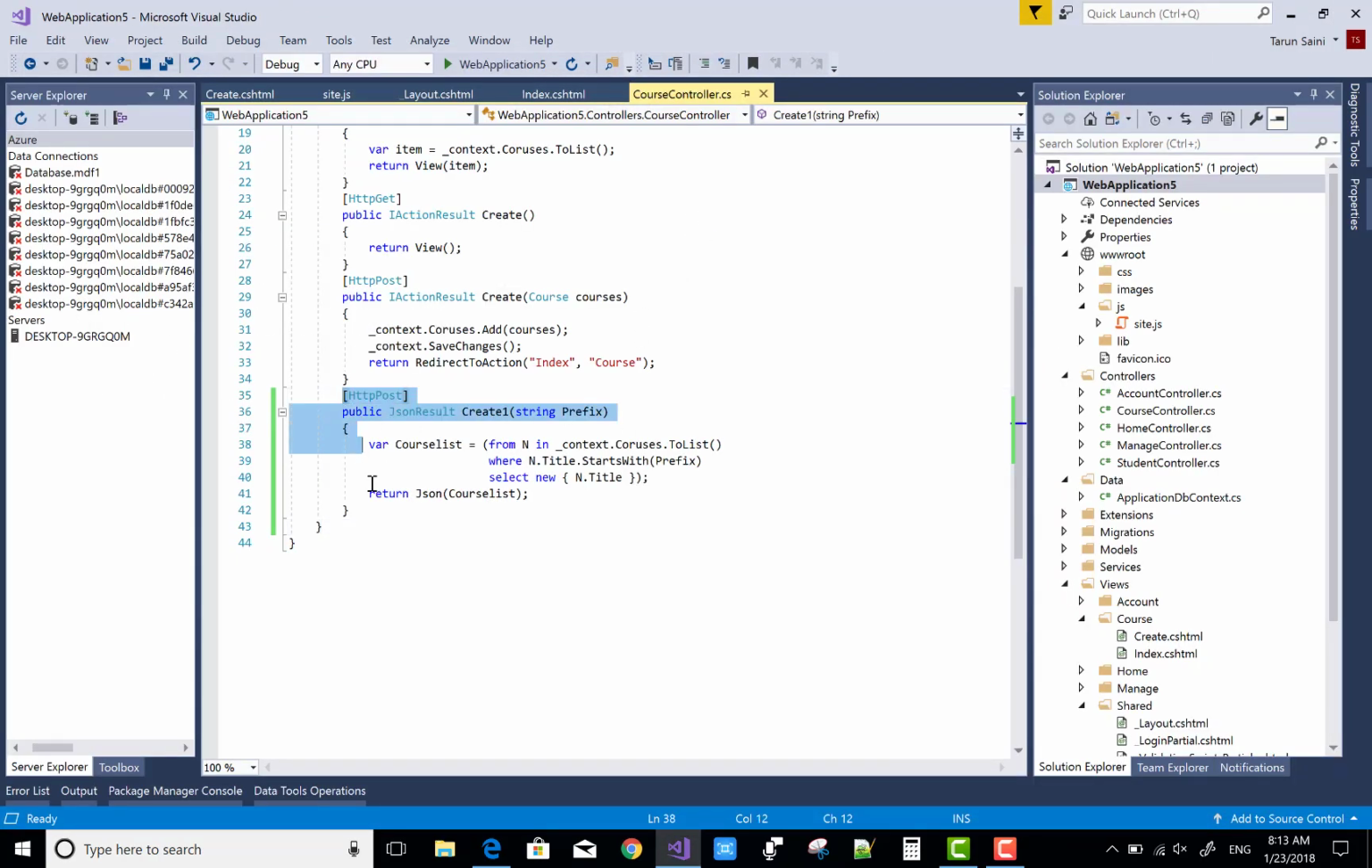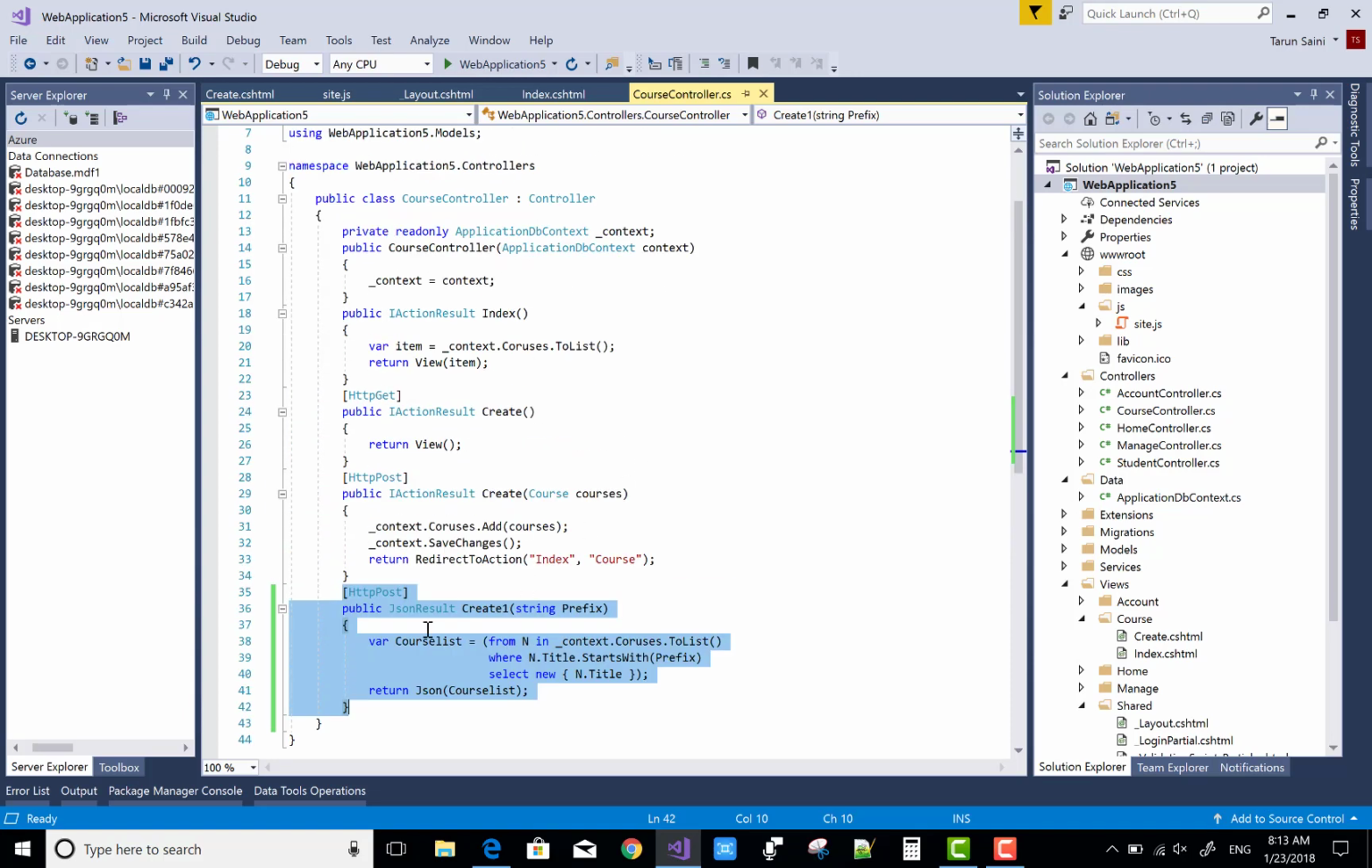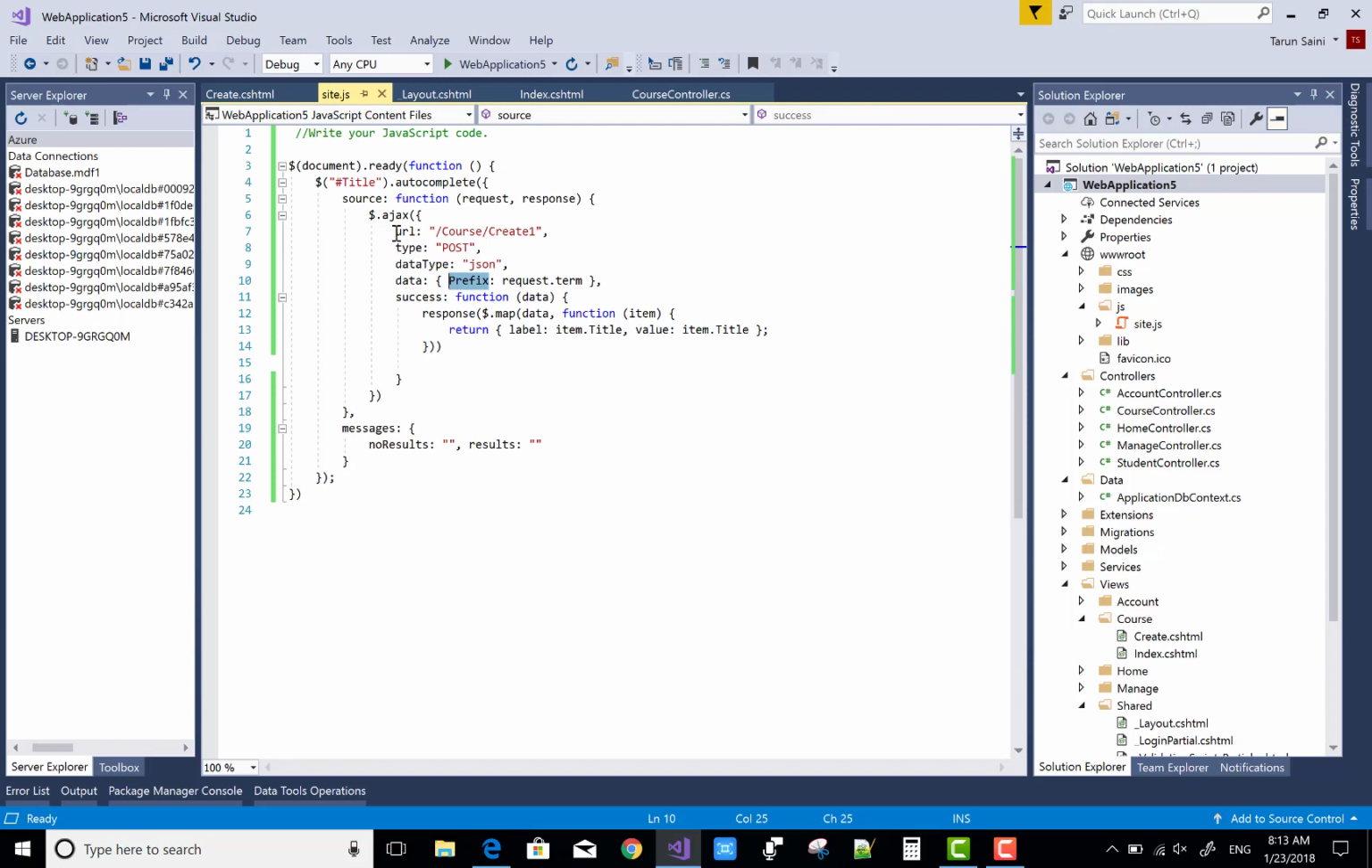So this is the HTTP post method in the controller section. The type is post and it is called from the Course and Create1. That is the type, post. So this is simple, and you can get the result.